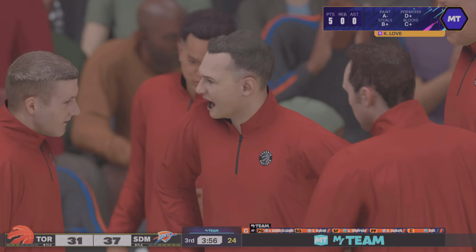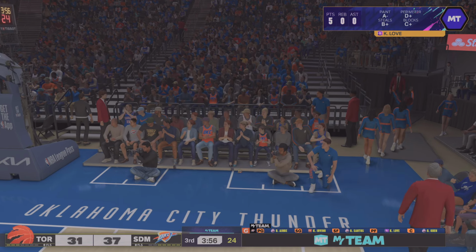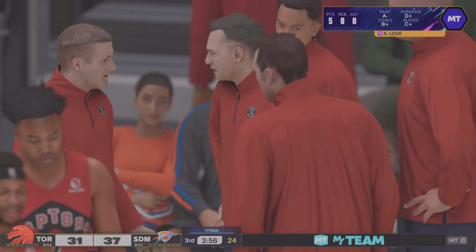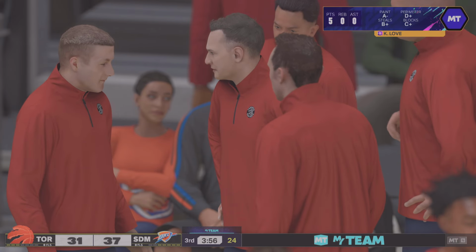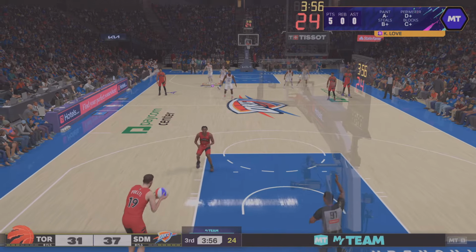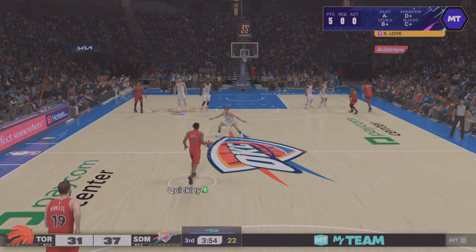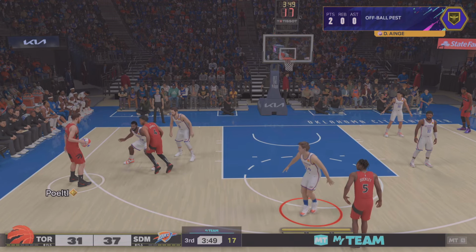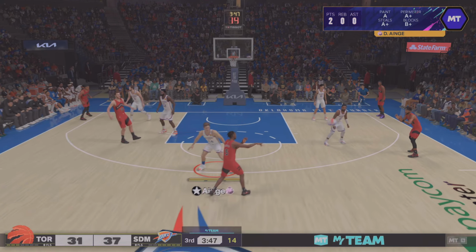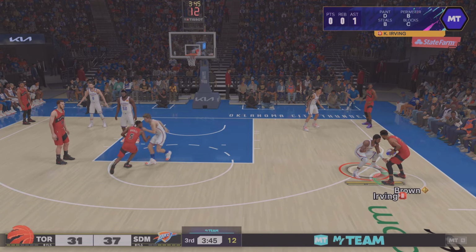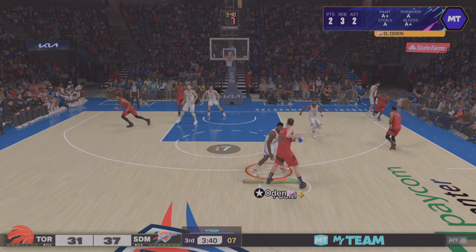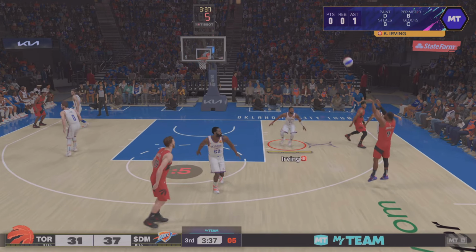Substitution on the field. A little over a minute gone here in the second half. Quickly passes to Pirtle. Outside, Brown. Pass to Pirtle. Barrett with it. Shot clock at 5. And again, Toronto, no good.